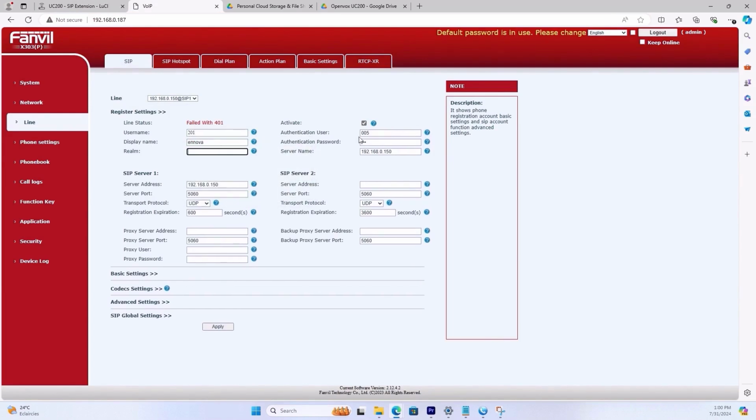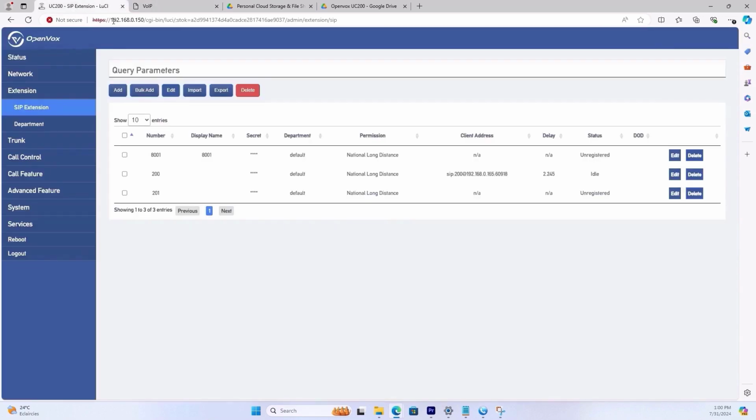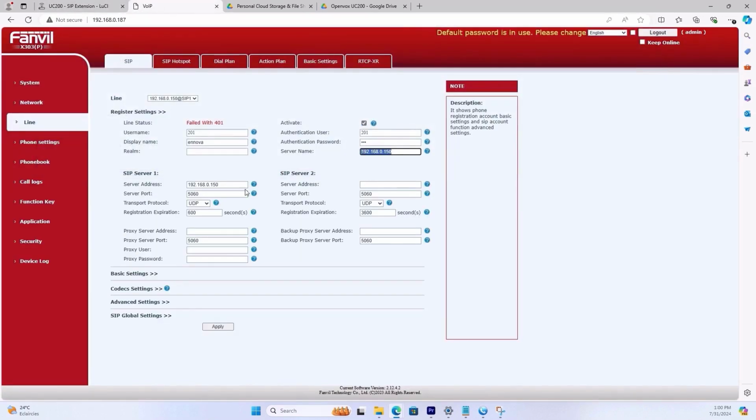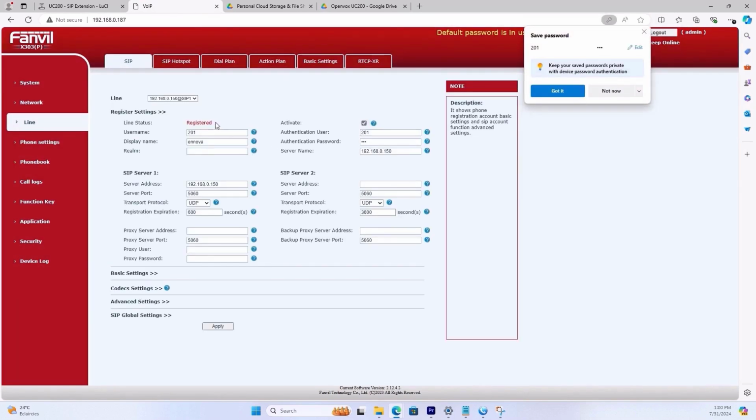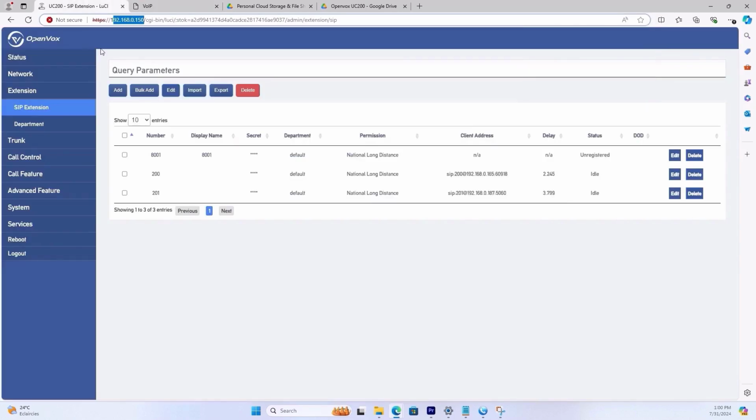For display name, I will leave it as Innova. Authentication, 201. The password we set is 123. For the server name, we enter the IP address you see on the server. It's the same, and we also enter the same IP address here in the server address. And now we click on Apply. So you see it's saved. And the same thing here.